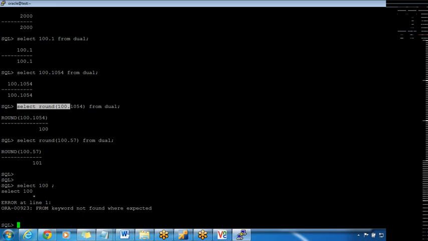will round off the value. If after the decimal the value is 5 or greater than 5, it will round up the value to the next higher value, which will be 101. But if you see for 100.1, after the decimal the value is less than 5, so that is the reason why it will round the value to 100. It is similar to the mathematical function. So you have round, you also have ceil.